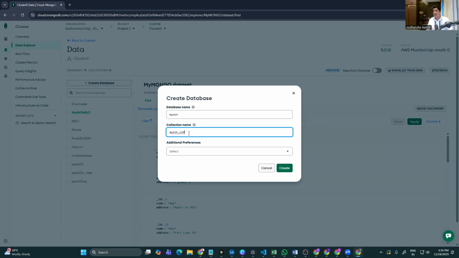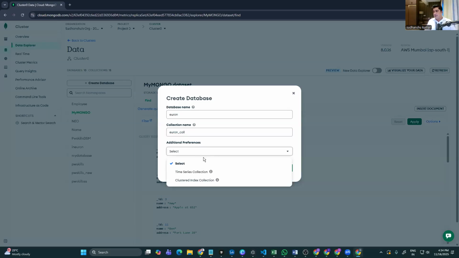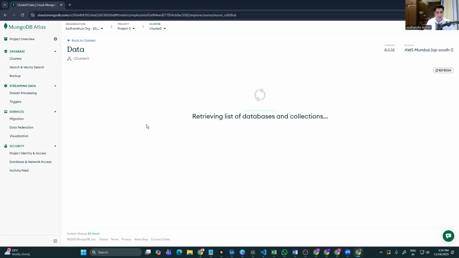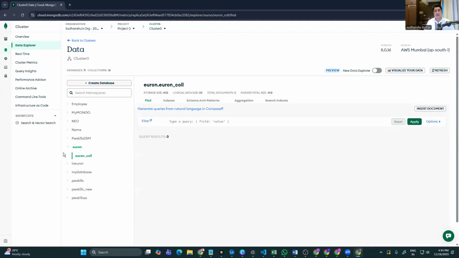So I'm going to give a collection name, as you can see. You can give any name of your choice, that's up to you. Then additional preferences: I don't want to use a time series collection or clustered index collection, which MongoDB is offering as a service. Simply select the option, click on create, and it is going to create my database, and inside that a collection. As you can see, it has created a Euron database, and inside that a collection.